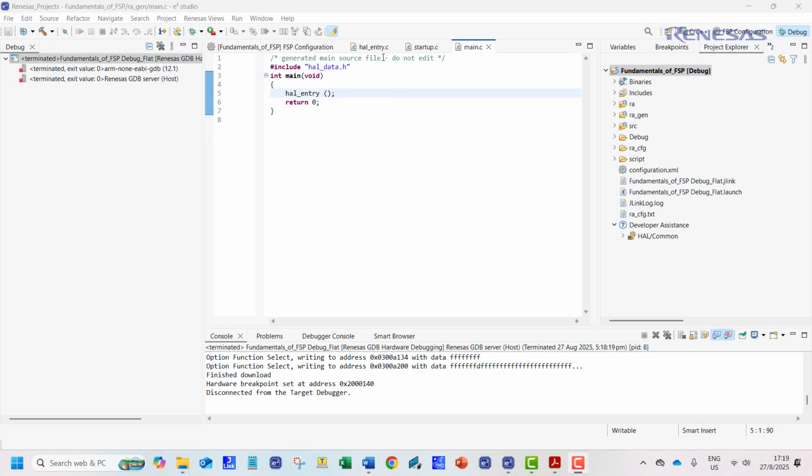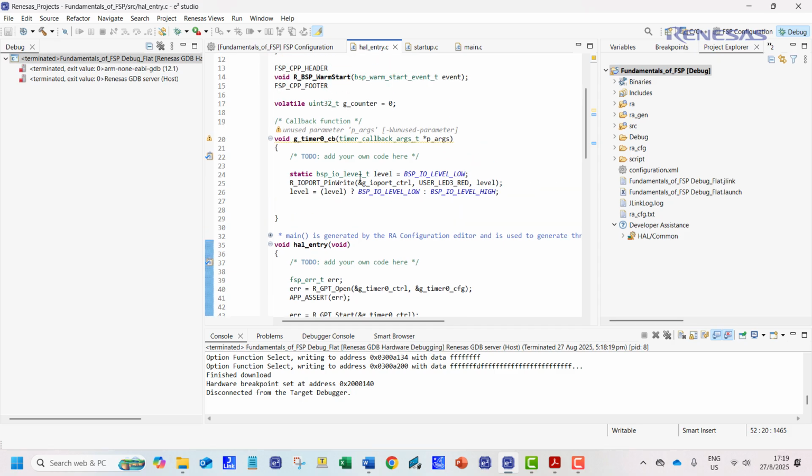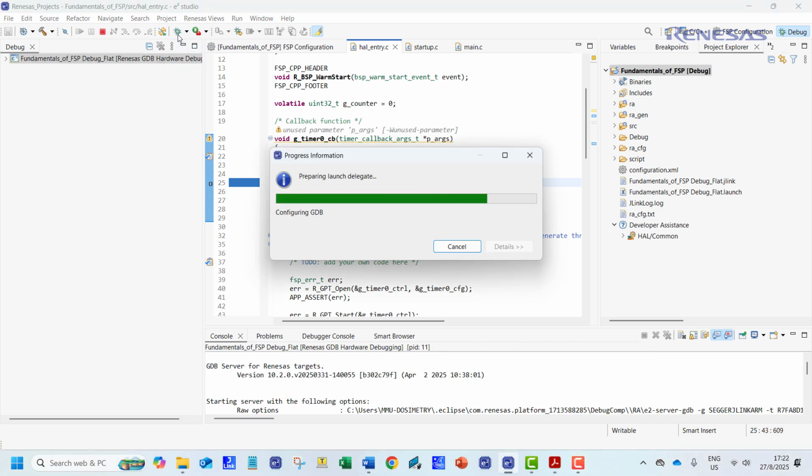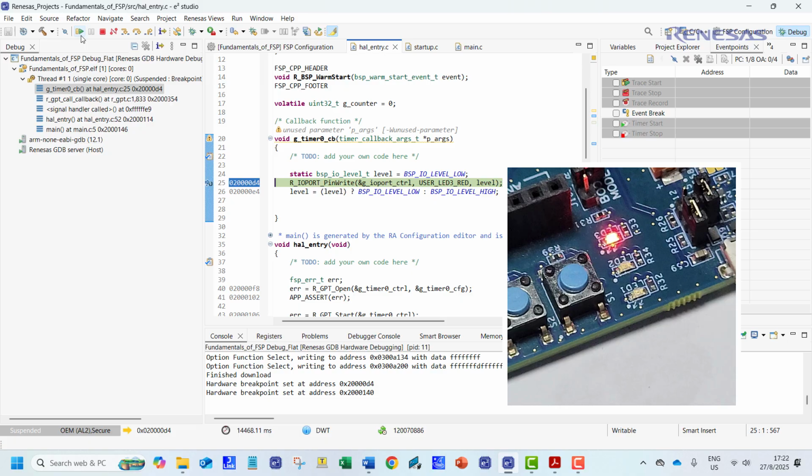Okay, let's test our callback. Open hal_entry.c, go to the g_timer0_cb function, and double-click next to the R_IOPORT_PinWrite line to set a breakpoint. Run the program. The LED will stop when the breakpoint hits. Continue to let it blink again.